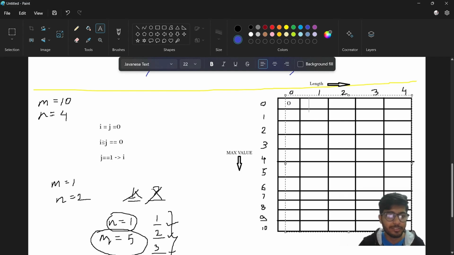So we have discussed in the second base case, that is, if i is less than j, then we will add 0 in our table. Thus we will put 0 in every such index of our table.